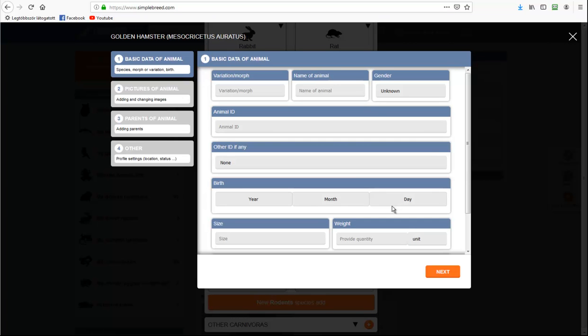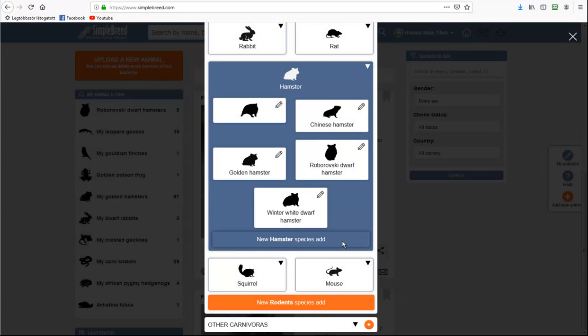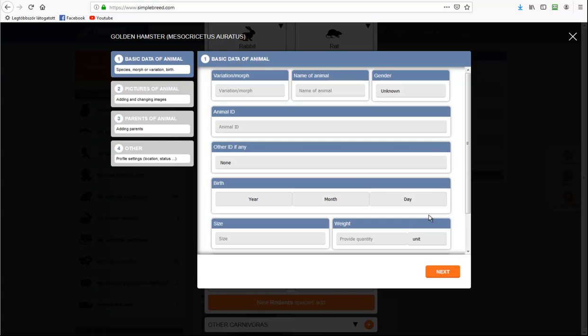Now, there are many species that we haven't added as yet. So if you have a certain species of animals that you can't find here while trying to upload, then just please let us know, and we will add that species or subspecies or breed, and then in probably a few hours we will add that, and you will have no problem anymore with that species.